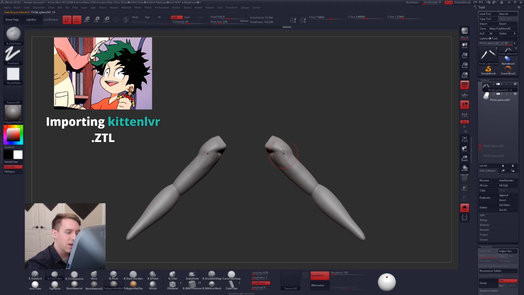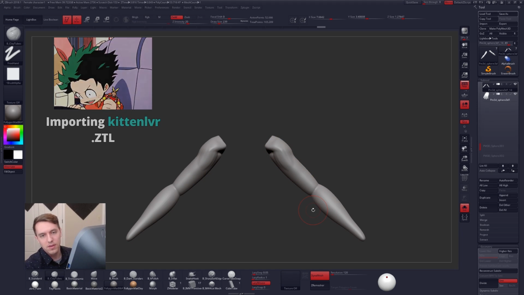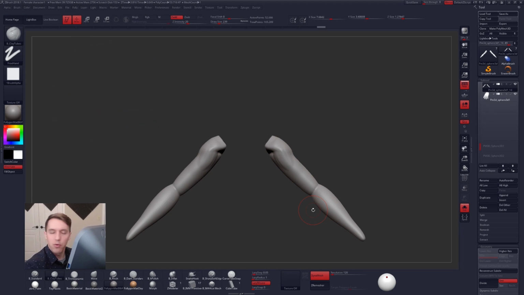Again, there's a lot of room here for change, but just look at the reference and you will improve for sure.